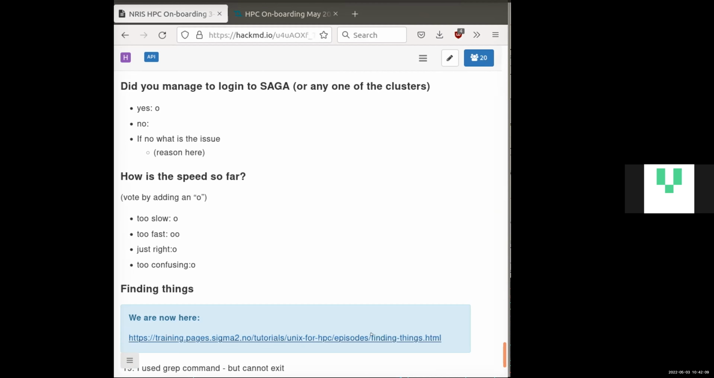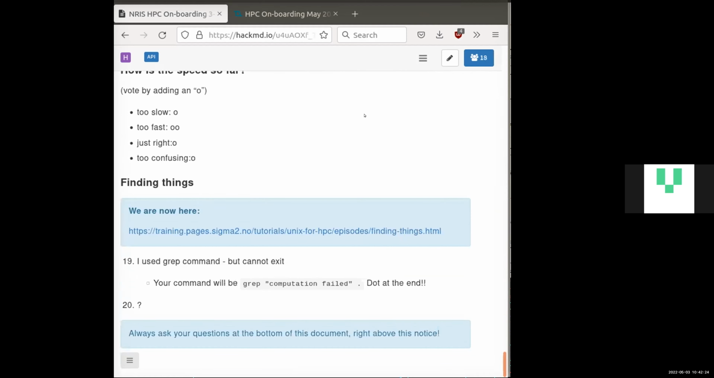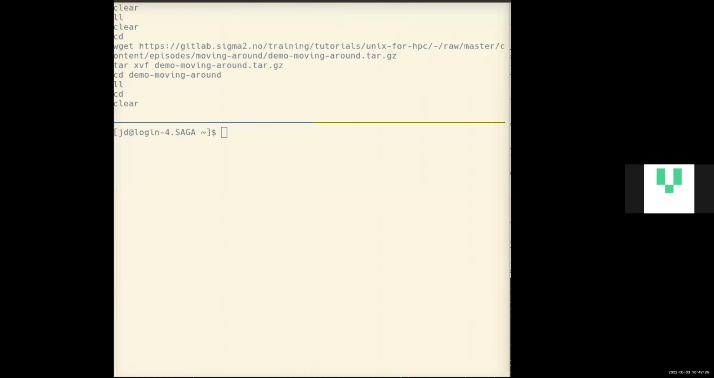Okay, and now we are here. If you can also find the HackMD, we are now here for the training pages, and then you should see finding things on the top. Okay, then I continue. Is that okay for everyone? Please, Jørn. We will have a break at 11. I would like to keep it like that. Okay.